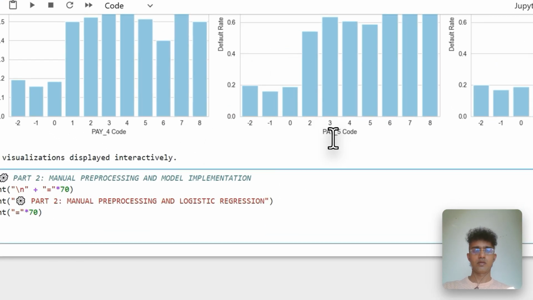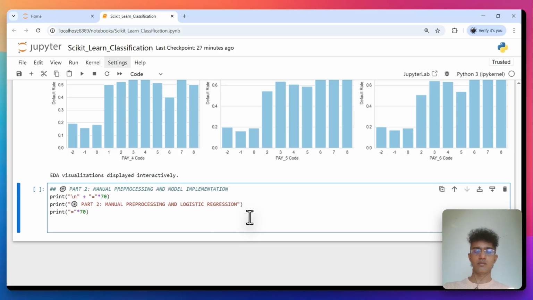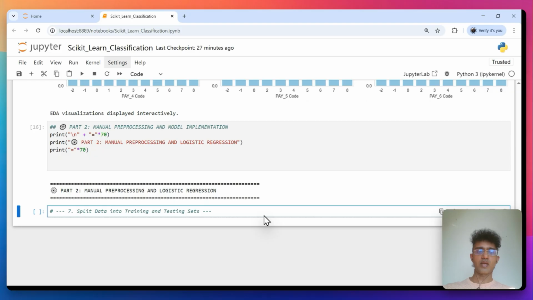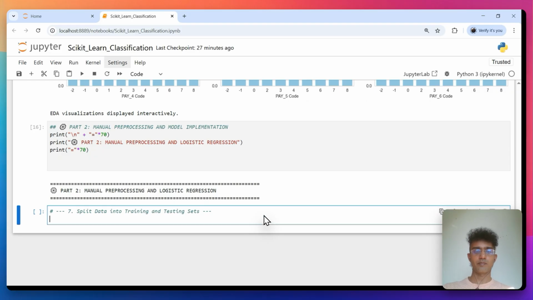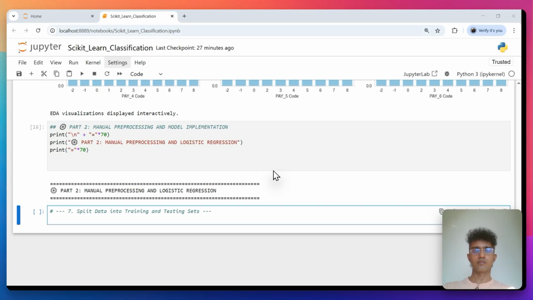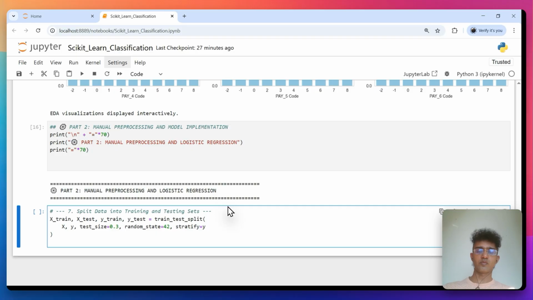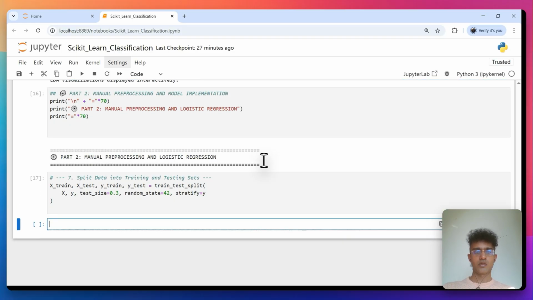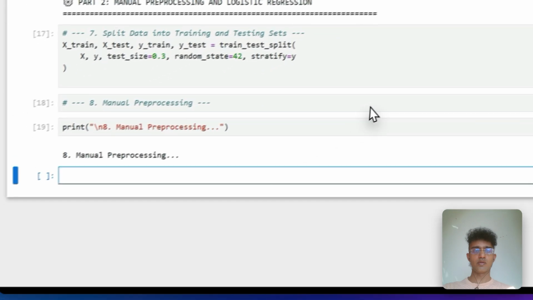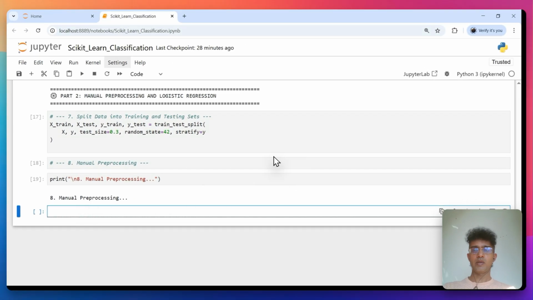Then we split the data. Okay, so let's see, this is done. Now we split the data into training and testing sets. There's a class called train_test_split, using which we do this. Right. So now the next thing we do is manual pre-processing.